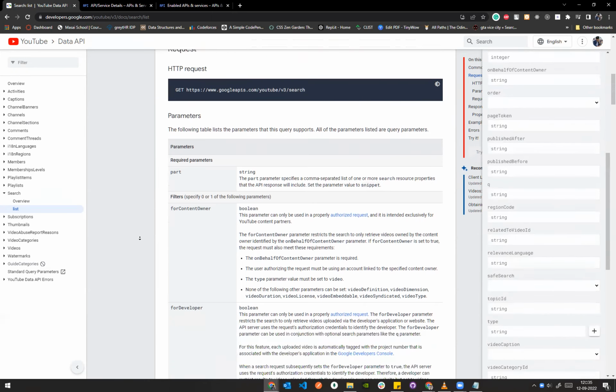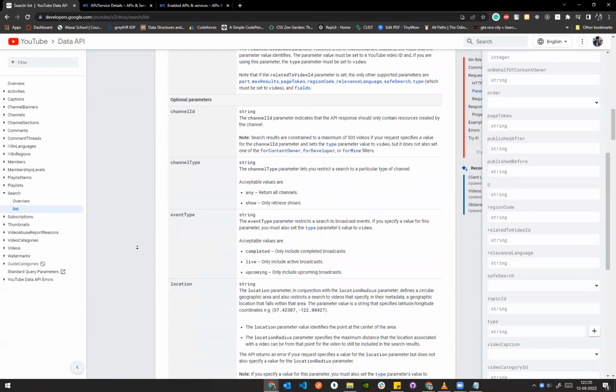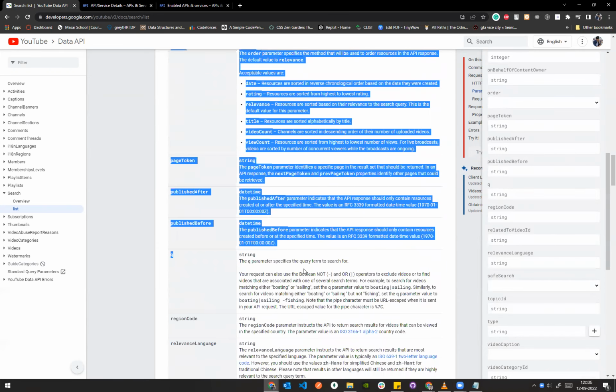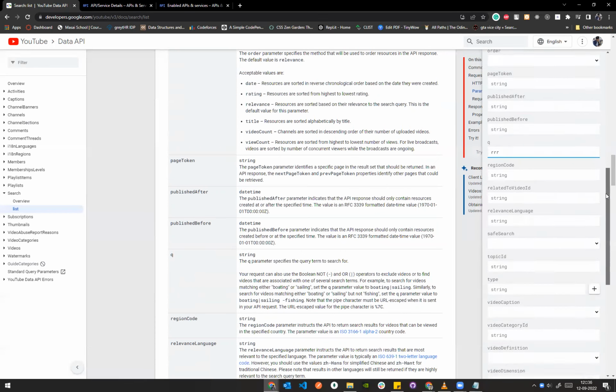and as you can see, we want to search for anything on YouTube. For that, the parameter we need, if you scroll down, is the Q parameter, and this is the definition for that. The Q parameter specifies the query term to search for. So you can type anything, like I will type triple R for this parameter, and scroll down.